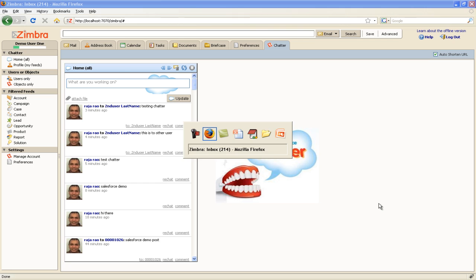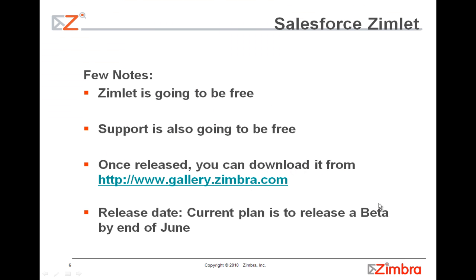That's pretty much the demo. Okay, so a few notes. This Zimlet is going to be free, and also the support is also going to be free. And you can download it from gallery.zimbra.com.